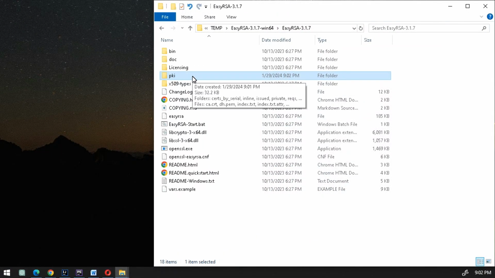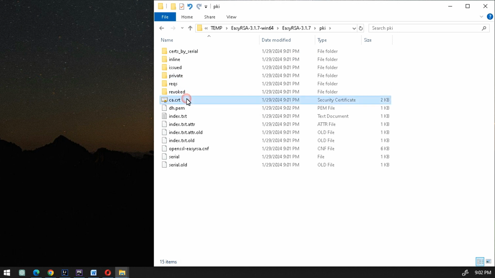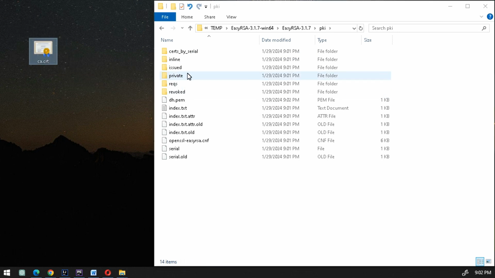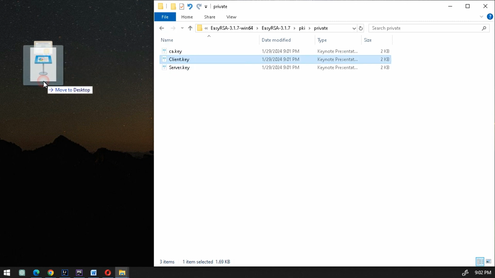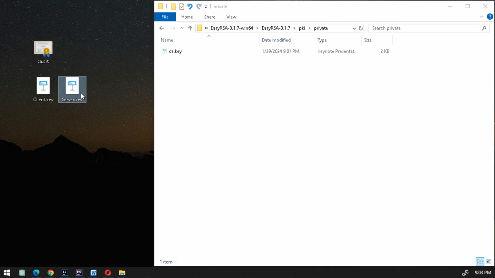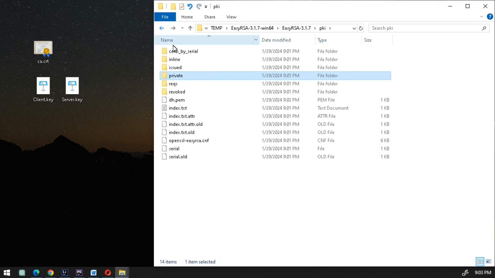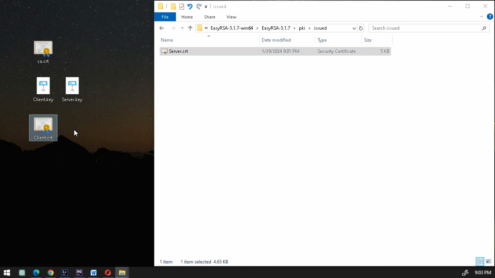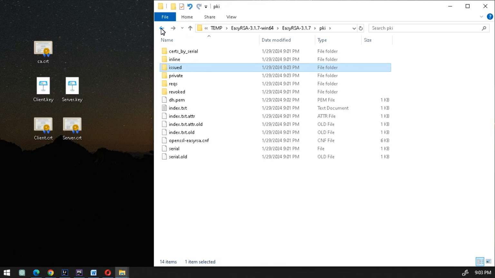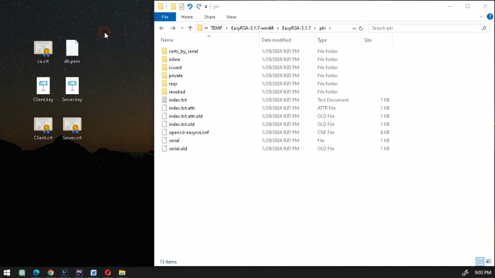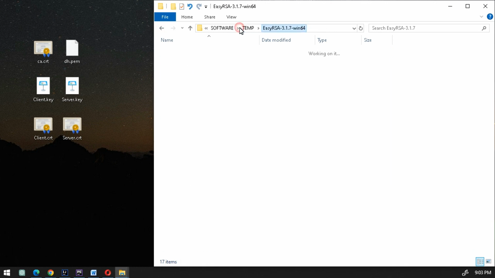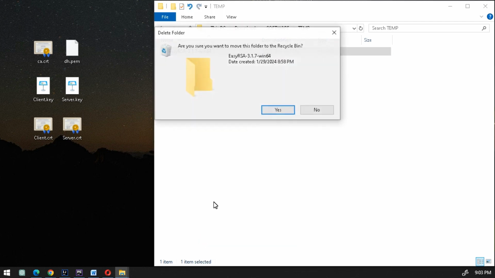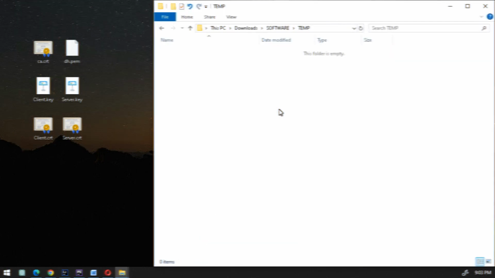Now we need to go and pick out the files that we need. This one is a certificate authority. This one is the client key. This one is the server key. Here is the client certificate and a server certificate. And lastly, here is the Diffie-Hellman parameters file. Now we don't need this folder anymore, so we can delete it. Now I will show you where each of these files go.